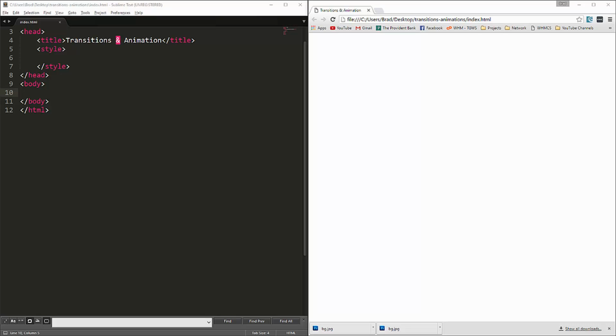Hey guys, in this video we're going to talk about transitions and animation in CSS3. So a transition is basically just that. It's transitioning one style to another. So for instance, a color or position or something like that.